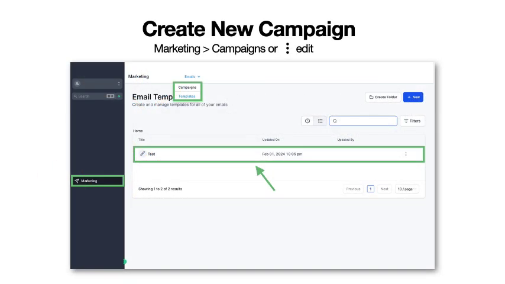Let me show you exactly where to find this. First, you want to create a new email campaign. You're going to go to Marketing and then Campaigns, and you're going to either edit a campaign or create a new one. To edit a campaign, you simply click on the three-dot kebab, and you can go ahead into one of your existing campaigns.